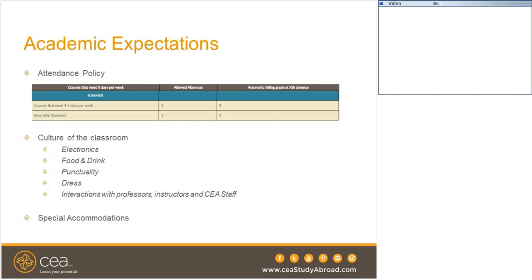Please note that this attendance policy may differ from your student's home institution's attendance policies, particularly if they're attending a larger institution. These policies are reviewed at length during your student's orientation, and there is academic staff available for support during your student's semester.